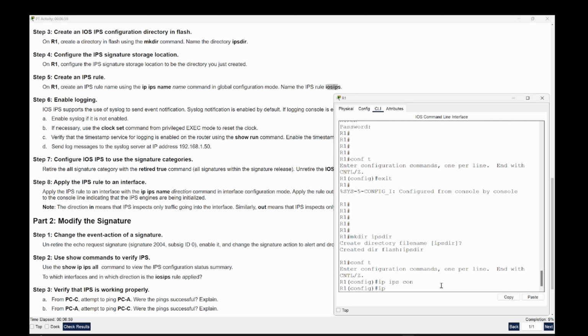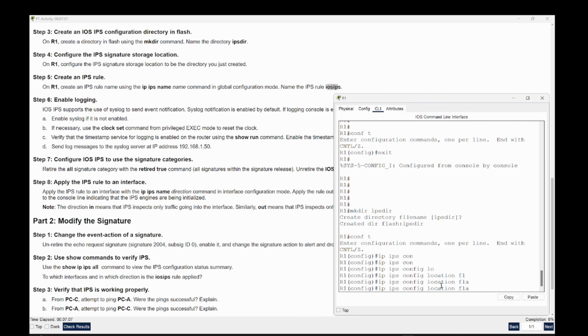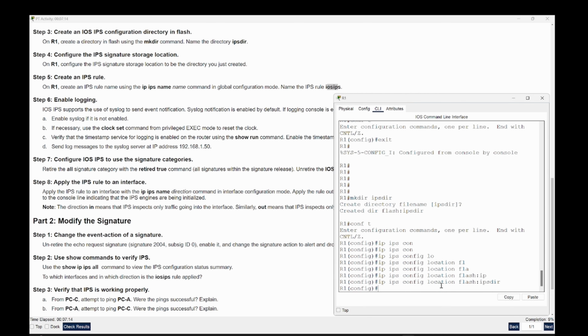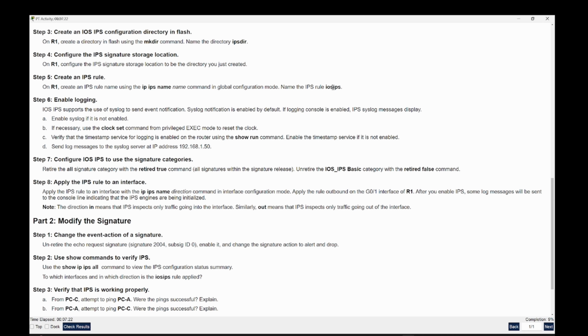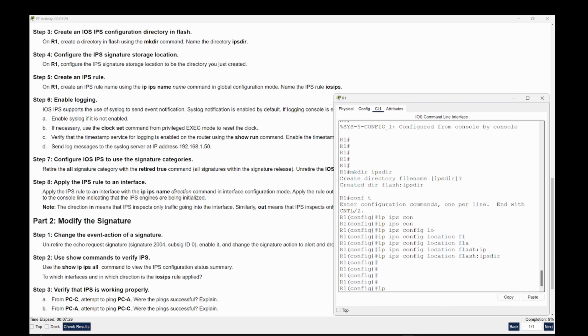So IPS config location flash, and the name is IPS dir. Alright, now step 5, on R1 create the IPS rule and name the rule iOS IPS. So it would be IPS name iOS IPS.